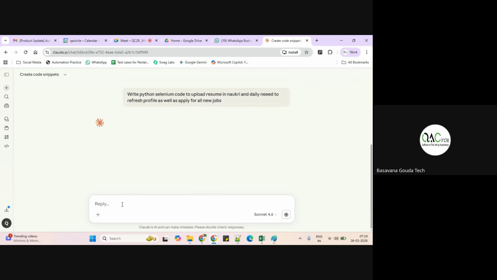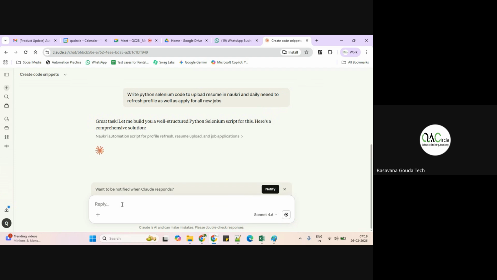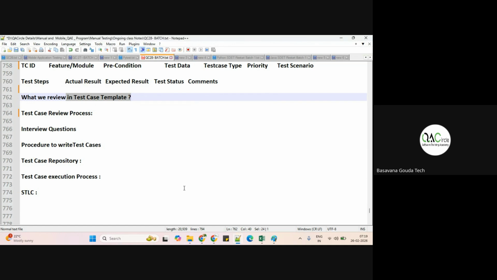Okay. Next, check whether proper navigation steps are written or not.